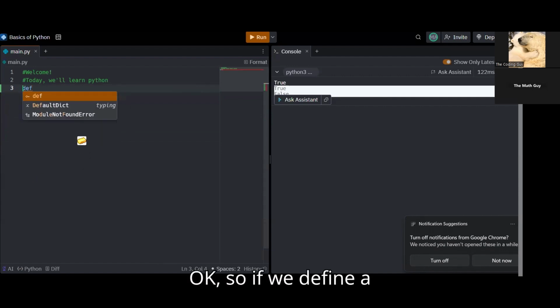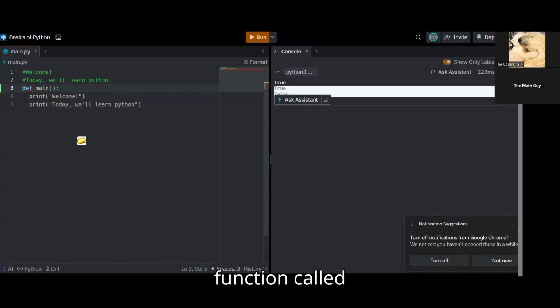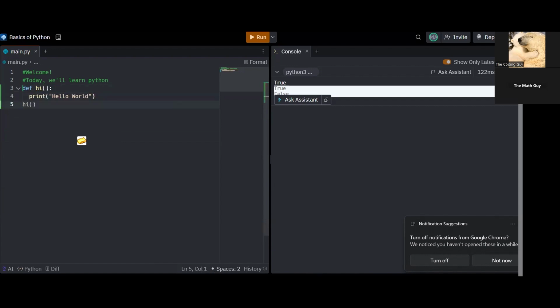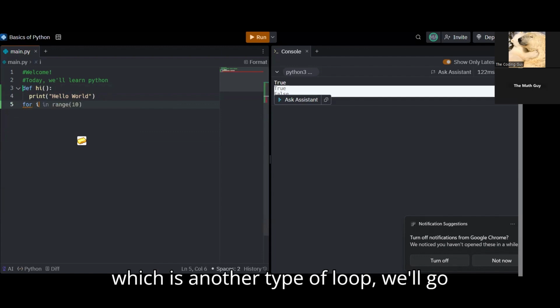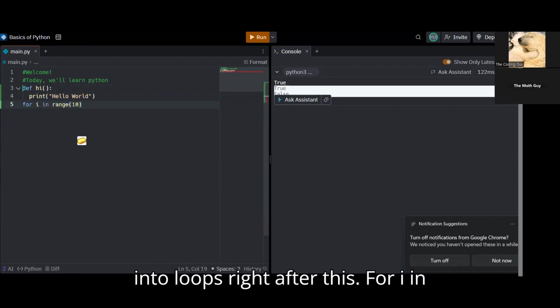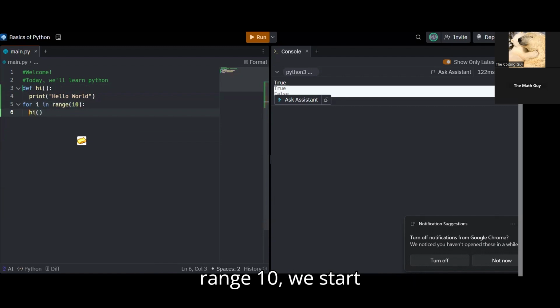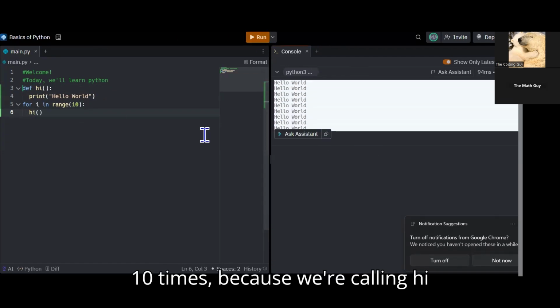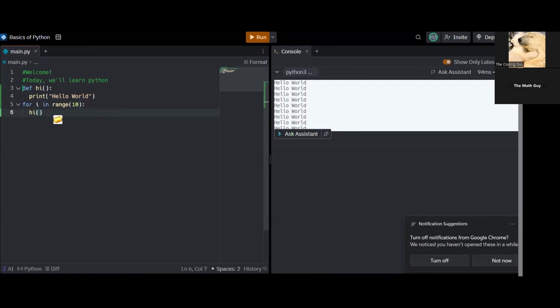Okay, so if we define a function called hi, and it'll print hello world. Now, if we put a for loop, which is another type of loop, we'll go into loops right after this. For i in range 10, we call hi, like this. So now it'll print hello world 10 times because we're calling hi 10 times.